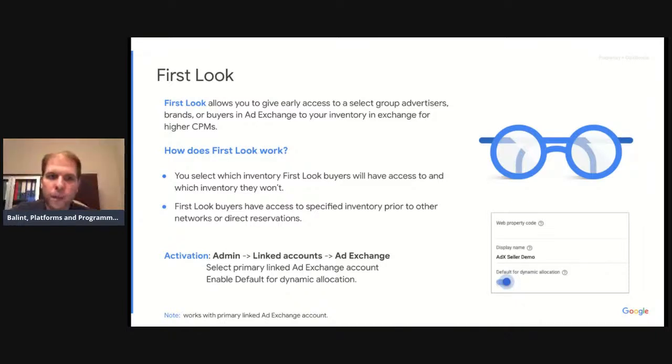You select which inventory First Look buyers will have access to and which inventory they want. Then First Look buyers have access to a specified inventory prior to other networks or direct reservations. And the key here is that First Look is called before the direct reservations are even being called.